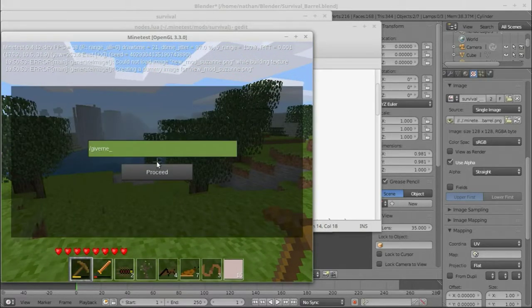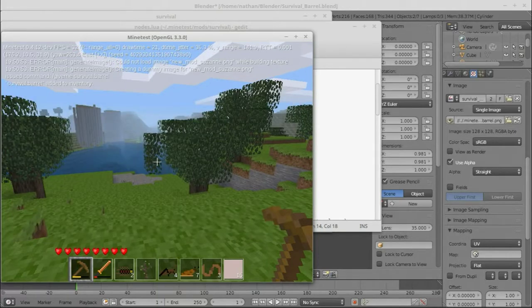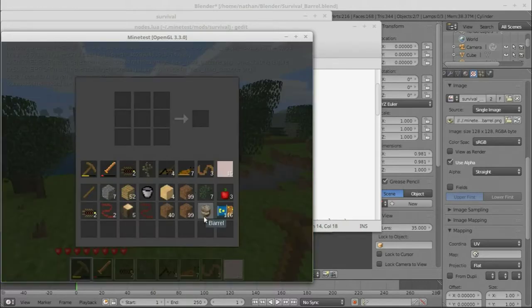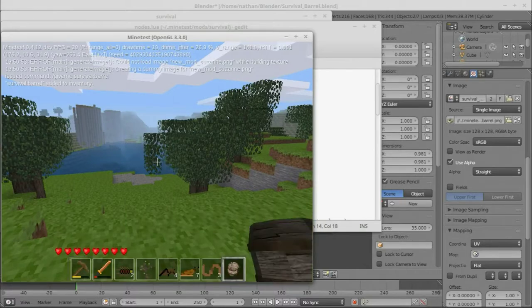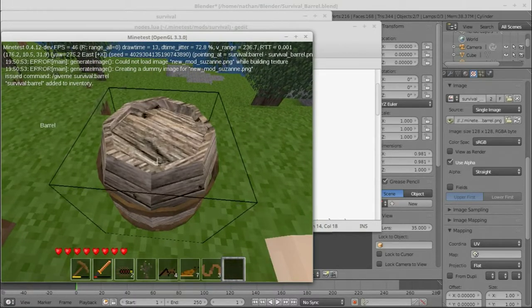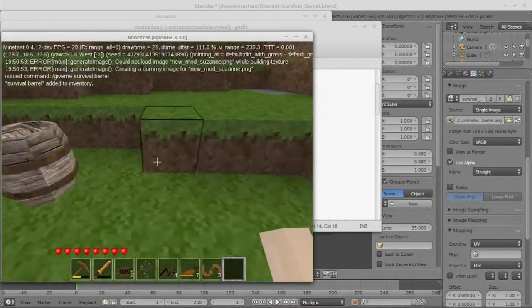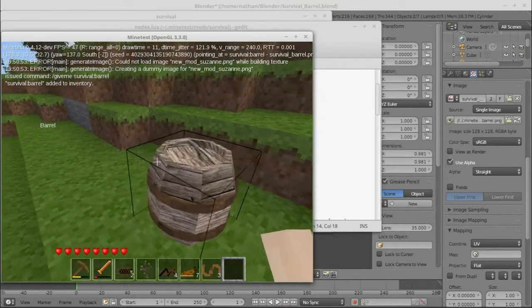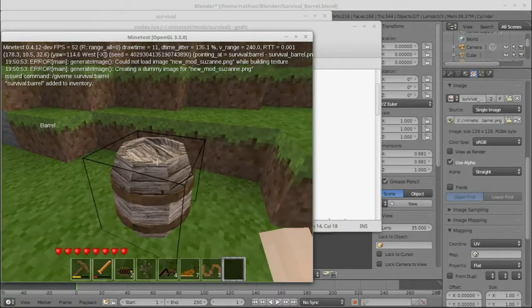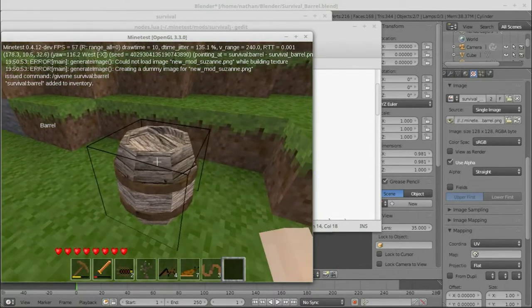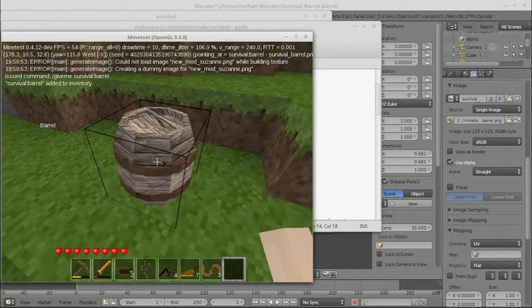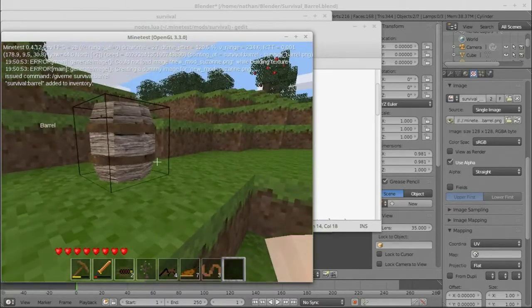And let's just do give me survival barrel and pull up our inventory of it here. And then let's place this, and voila, we have a barrel. Now, obviously the slats on this should have really been rotated, because now it looks like the boards are going crosswise, and they should be running up and down, because theoretically that's how a real wooden barrel would be made.